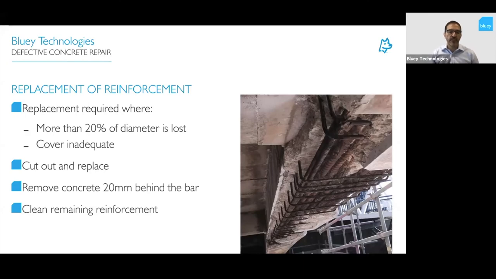There are guidelines for lap length that need to be referred to. And we need to remove the concrete at least 20 millimetres behind that bar so that that bar is encapsulated with consistent concrete all the way along its length, and it's fully enclosed and protected from corrosion later down the track. We need to clean remaining reinforcement that hasn't been replaced, and we need to make sure we break back that concrete all the way along to expose all of the areas of reinforcement that have been affected and wherever the concrete isn't protecting that steel anymore.